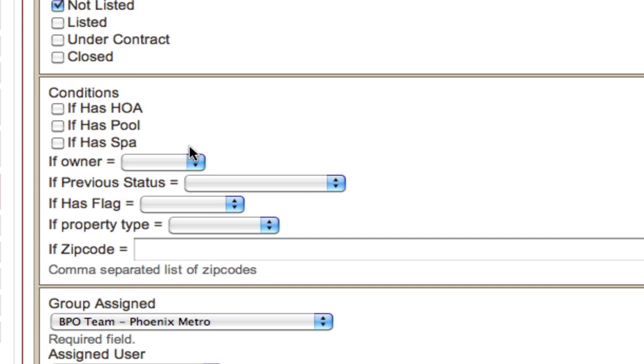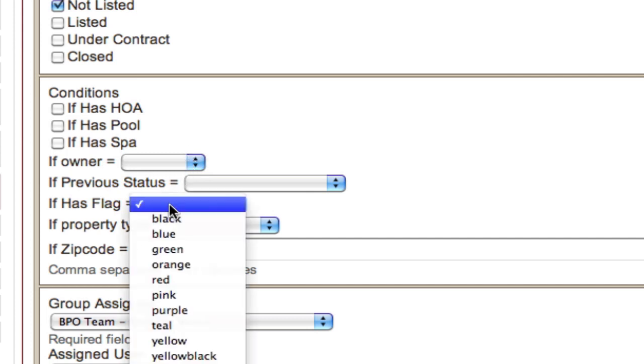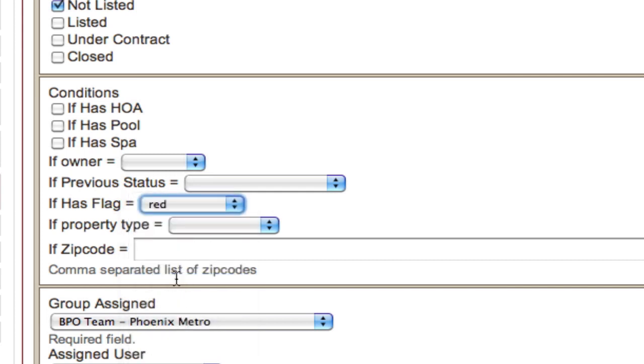If has flag, if has property type, and if it's in a certain zip code. And again, you can use these however you need. The if has flag is very powerful, where you can add a flag to a property, and let's say you put a red flag on a property, which means something specific to your company, then you could trigger tasks to go out just simply because it entered a particular status and it has that red flag.